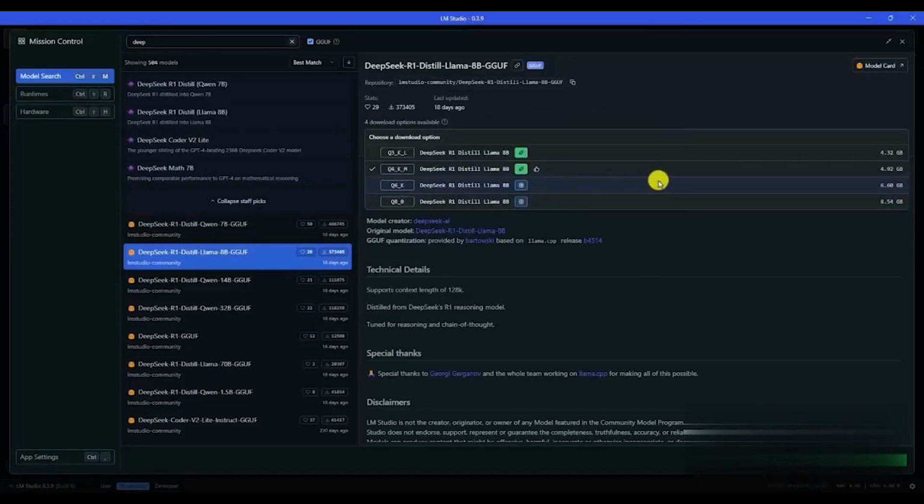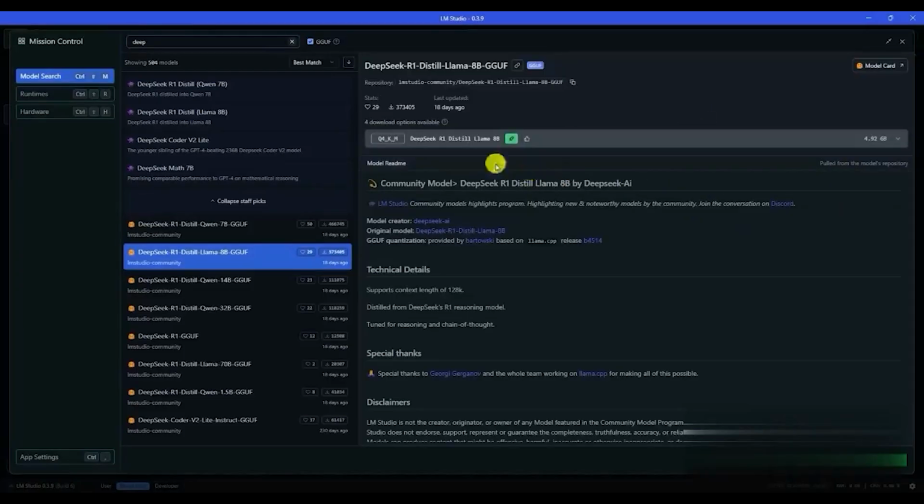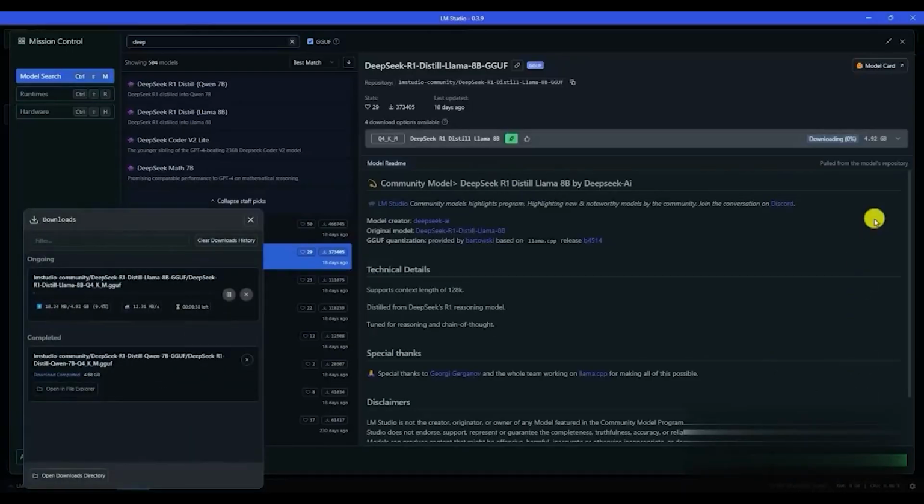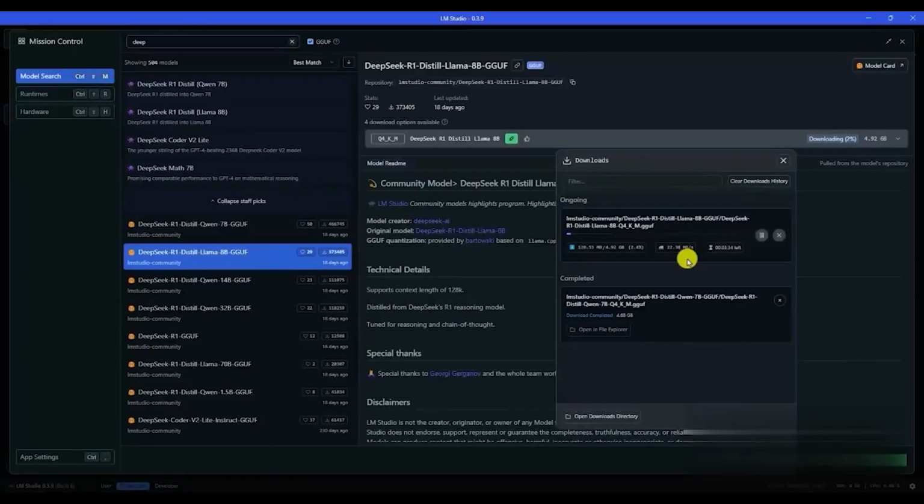So make sure to check this option before installing or downloading your models. Now, just pick your model like this, and after that, click on the download option right over here. The download will begin, as you can see. Depending on the speed of internet you have, it will take some time, so be patient and wait for it to complete.